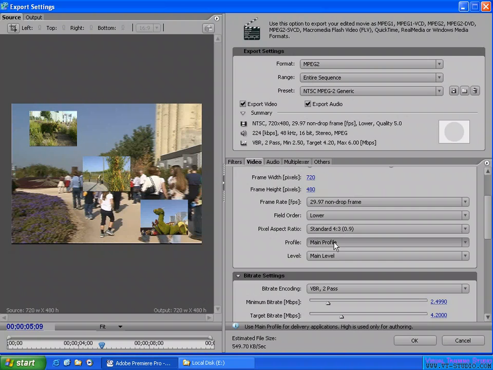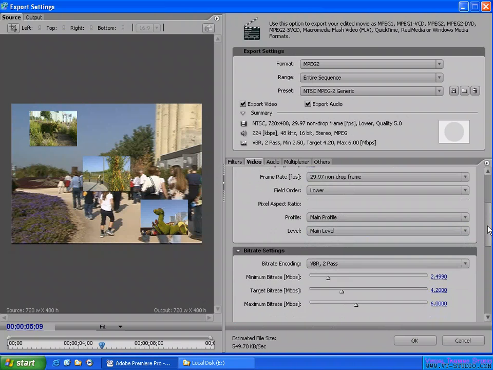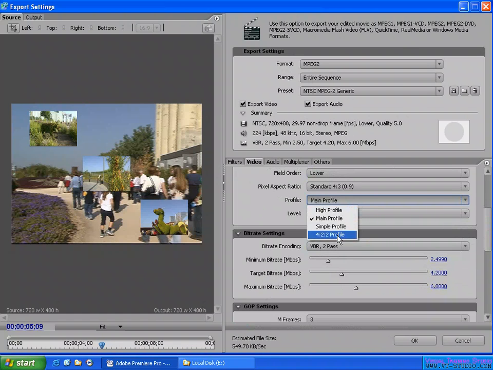And the profile, main profile or high profile, you can check it. But for the standard, it's better to keep it at main profile. Level, main level. You don't need to change here, but if you want, you can check it. How about the effect here? I will not explain the difference from here to here. I am not really sure about the settings here, but for most of it I just keep the default.